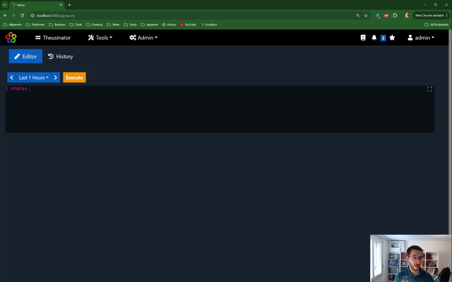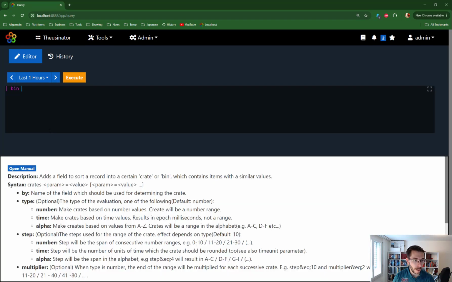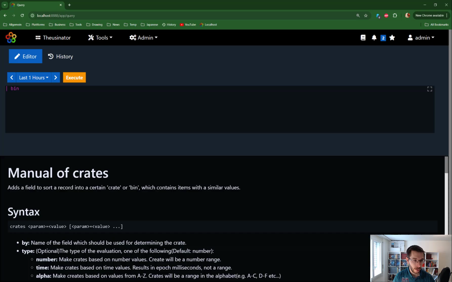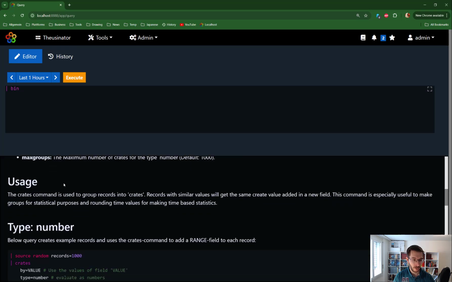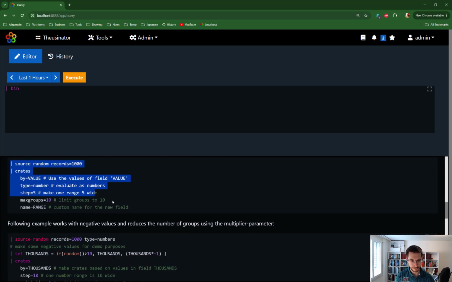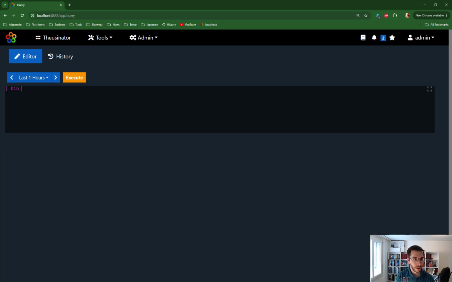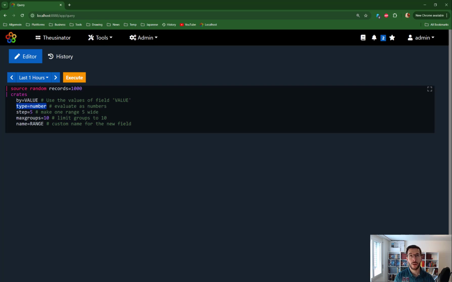So the command is crates, or if you want to, there is an alias for that one, which is called bin. And I will just open the manual to copy an example. So we have multiple types that we can use here. So we have number, alpha, and time. So in this case, we create crates by number.